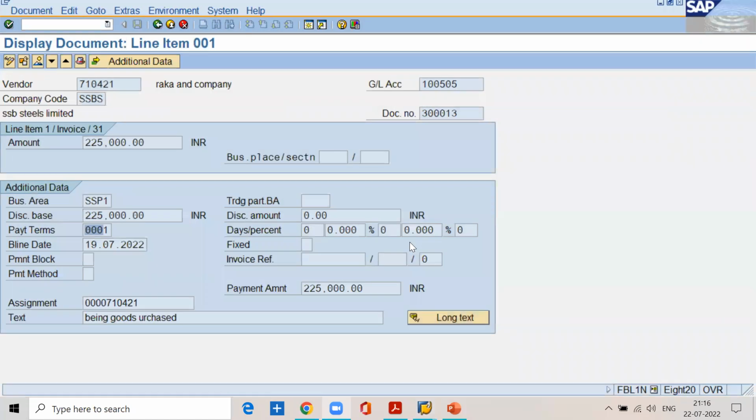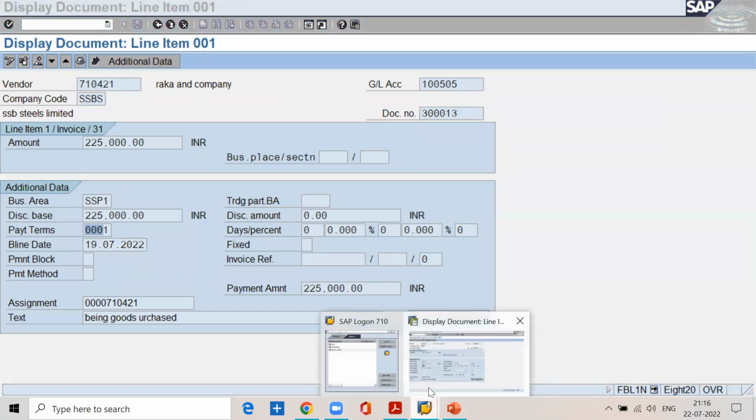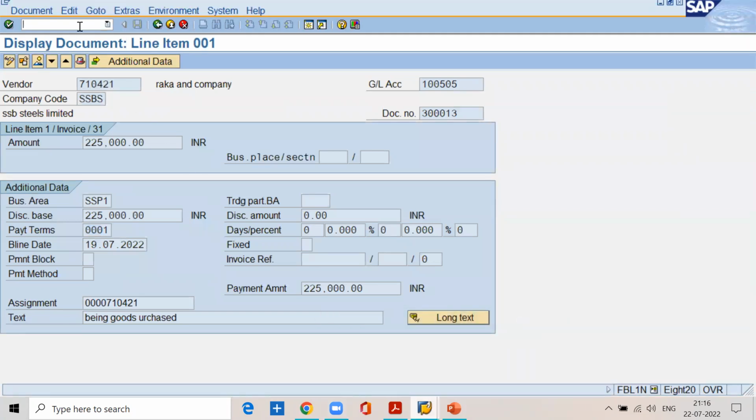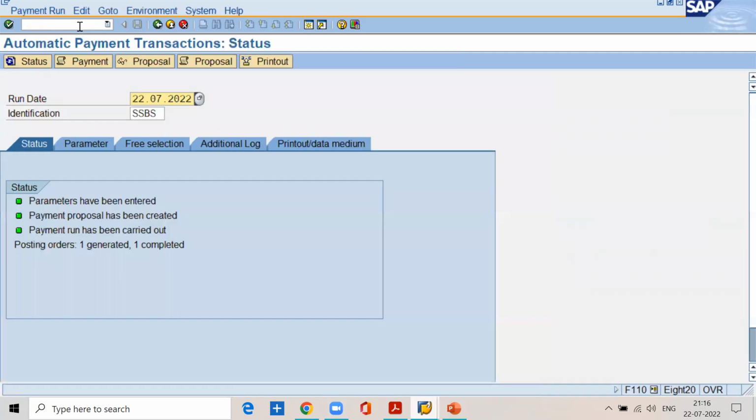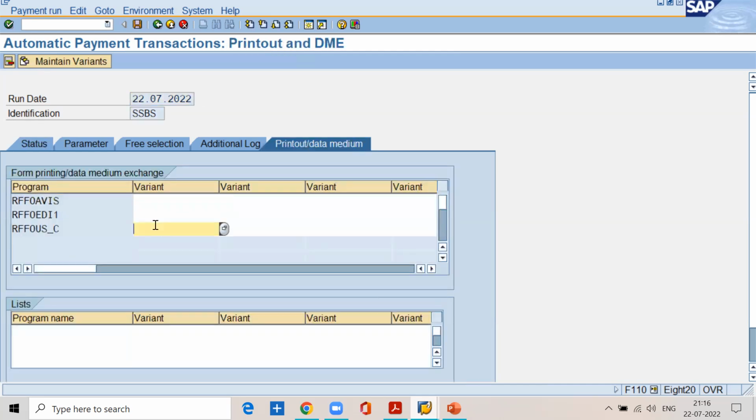Oh my God, what happened? Just a minute. Somebody has logged in with my user and password. That's why the system has given this message. Some of our students.